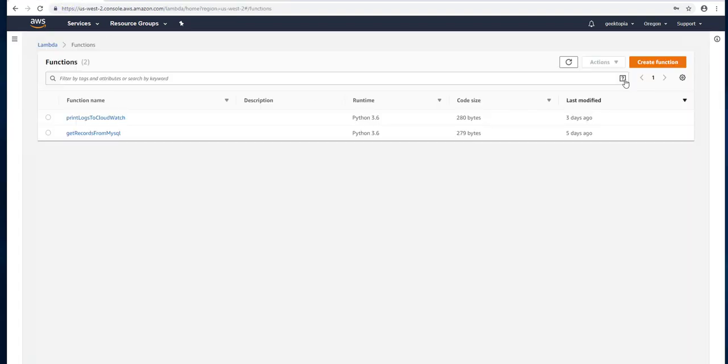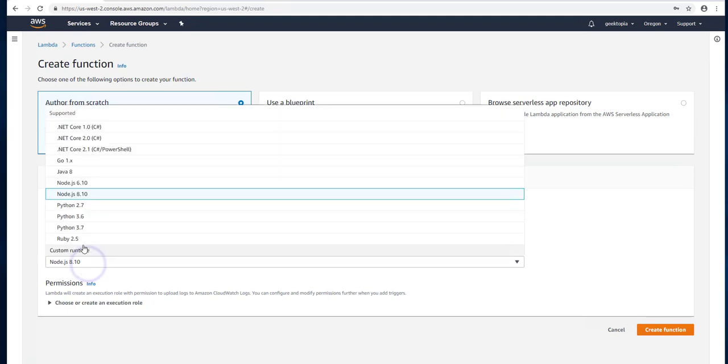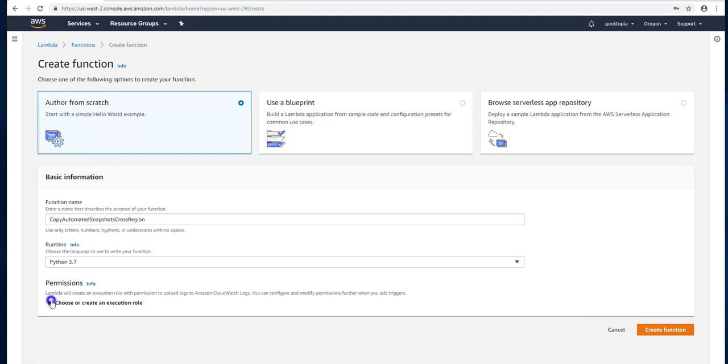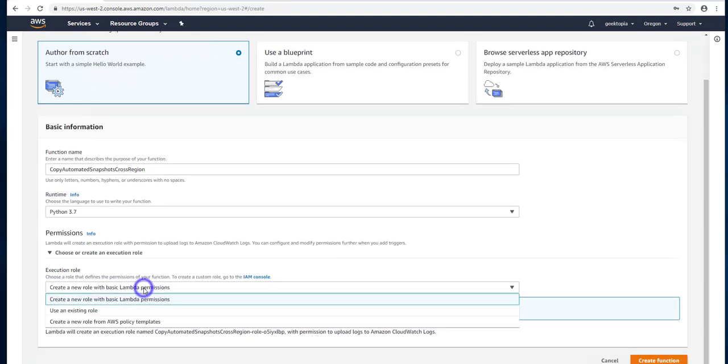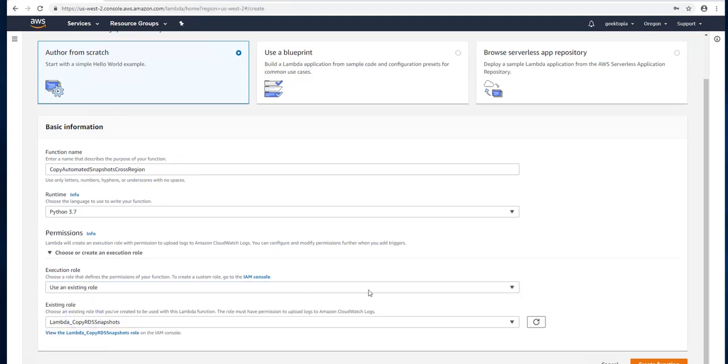Next, we'll move to our Lambda tab, and we're going to create a new Lambda function. Type in your function name here. I'm going to name mine Copy Automated Snapshots Cross Region. And we're going to choose Python 3.7, and we're going to choose the role that we just created in the previous step. And click Create Function.